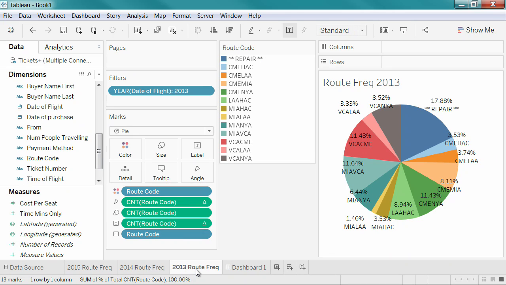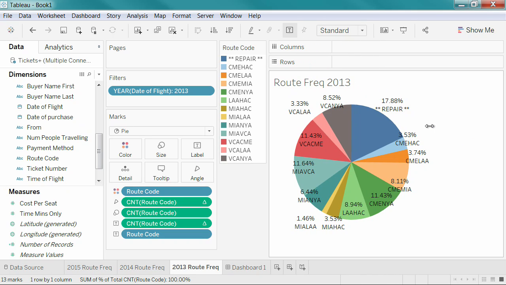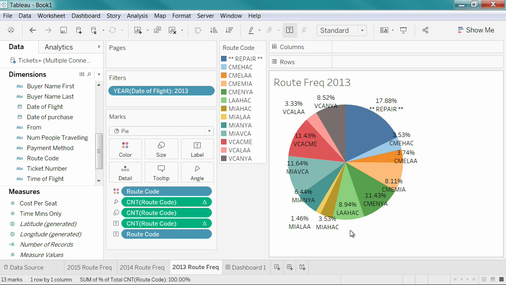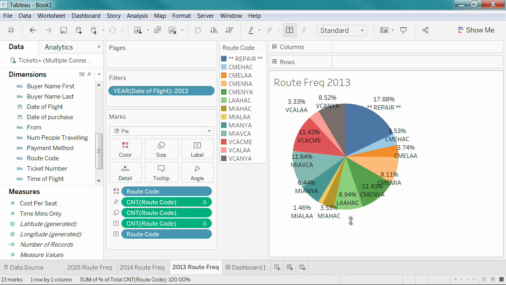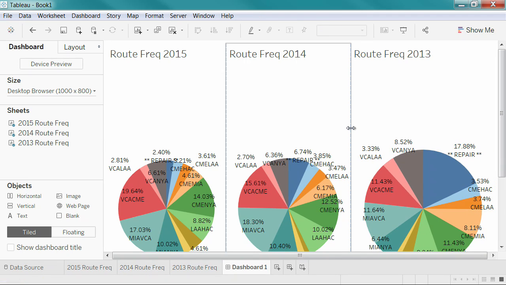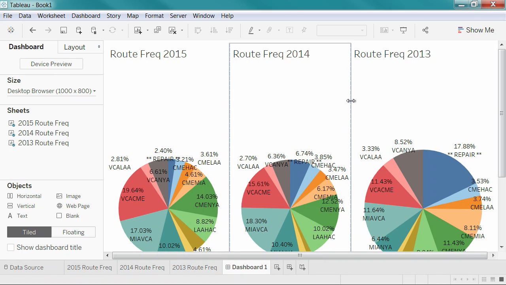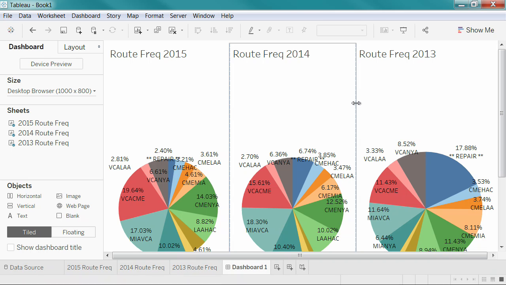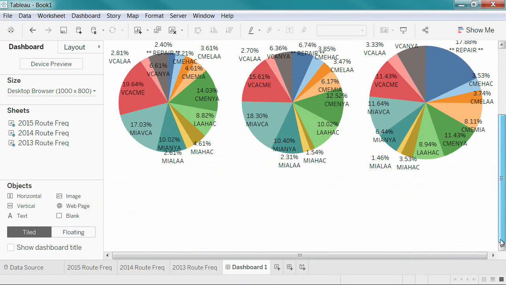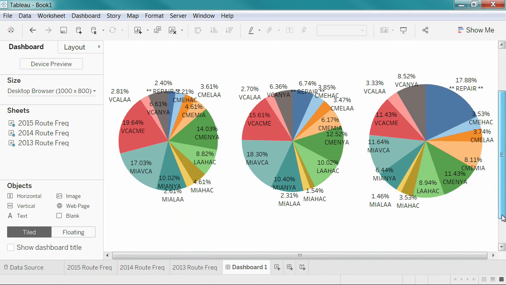So my 2013 graph is a little big. I can actually resize it if I want to. How that looks. There we go. And so here's the completed visualization.